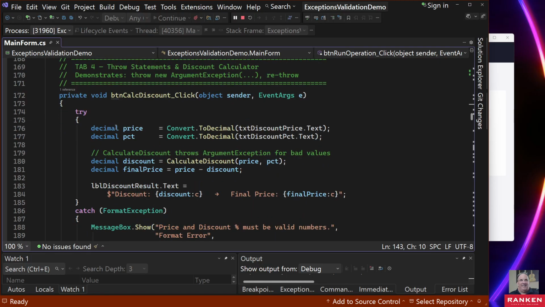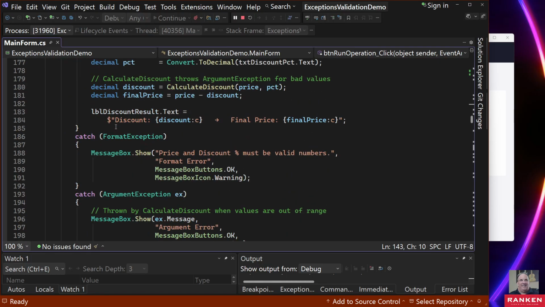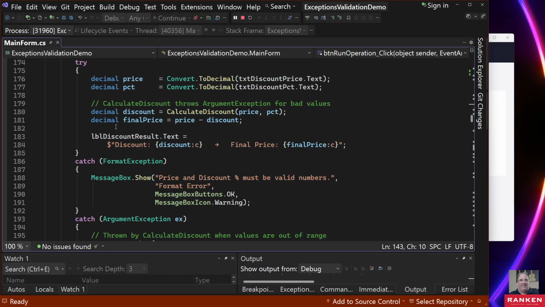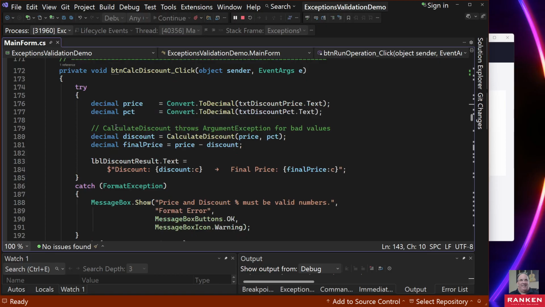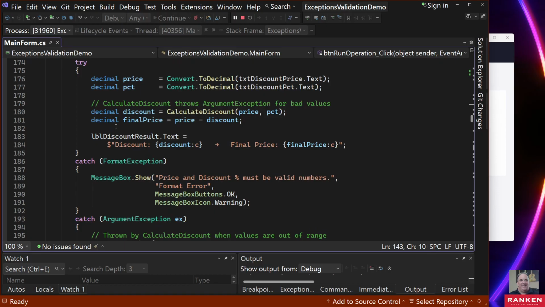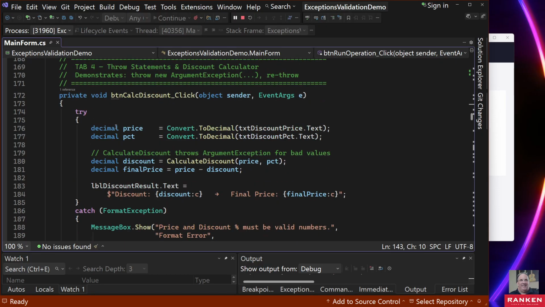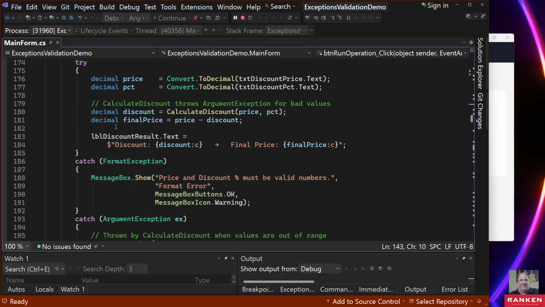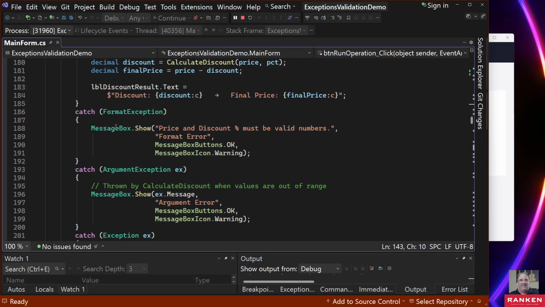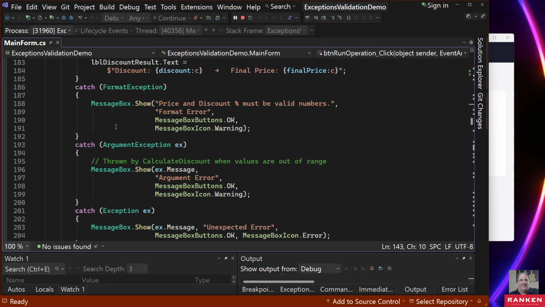Okay, and then we already kind of looked at throw here a bit ago. Let's see, throw. So what we're doing here, where are we doing that? This doesn't really do that quite like I thought it would. Throw statements and discount calculator. Oh, a new argument exception. This is just showing an argument exception.